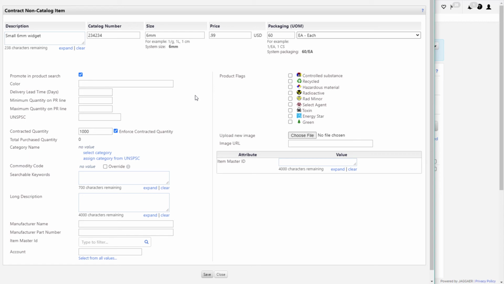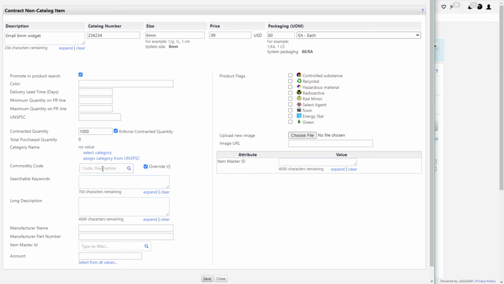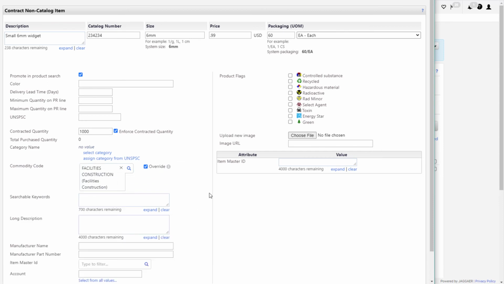We also prevented free-form entry for commodity codes. So we'll see here that for commodity codes, we can override it by clicking the checkbox, and then we can use the type ahead or the magnifying glass to select a commodity code from our list of pre-approved codes. So that way, it's going to guarantee that the code I'm selecting is a valid code and it won't cause any errors within my ERP.